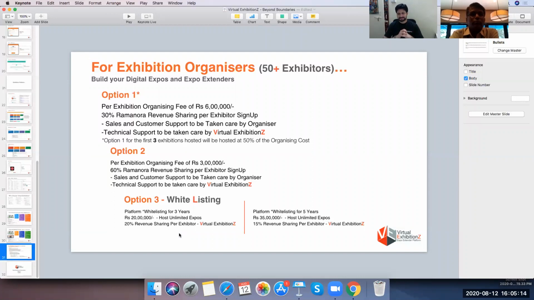It looks like your options 1 and 2 are blacklisting, and option 3 is whitelisting. What is it? No, sir. Options 1 and 2 are for when there is only one exhibition that you want to create, for an individual exhibitor who wants to create just one exhibition. But if you have to create multiple exhibitions and want to use it for a longer period of time, like 3 years and 5 years, then we have given this other option.